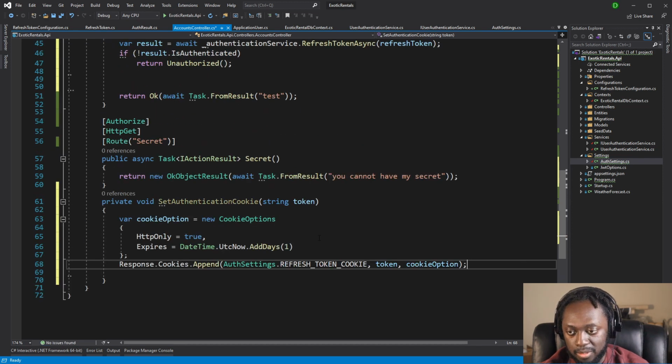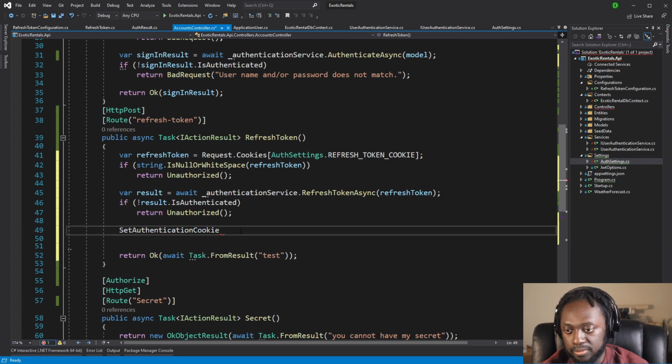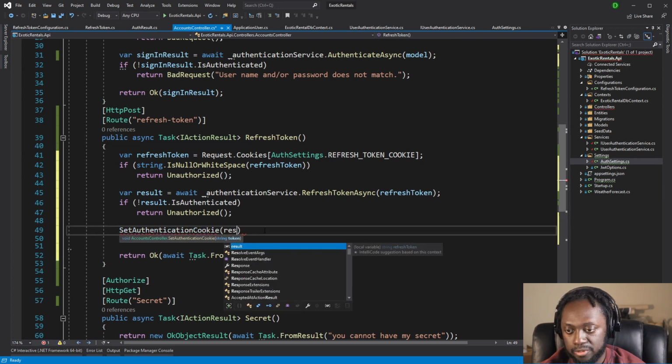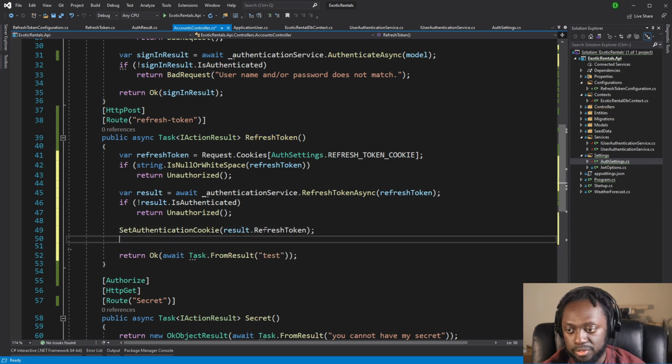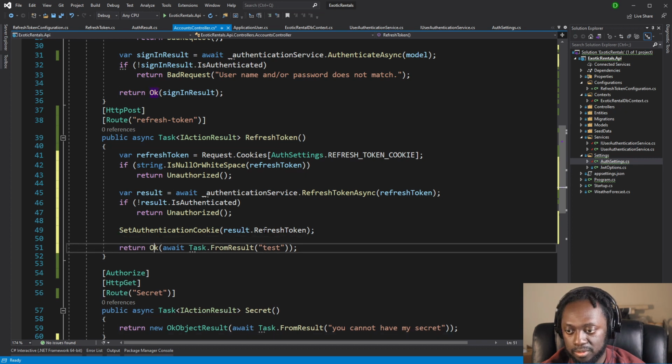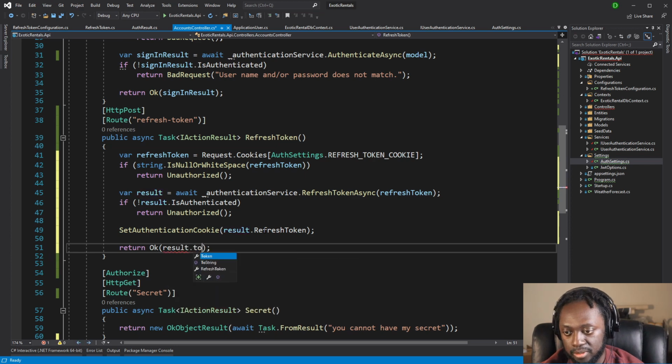That way we can actually use it here. Set auth cookie, taking a result, that refresh token. And then we can return the result here instead of what we were returning before. In this case, all we can really do is just return the result dot token, because we don't need to actually return all of that stuff.